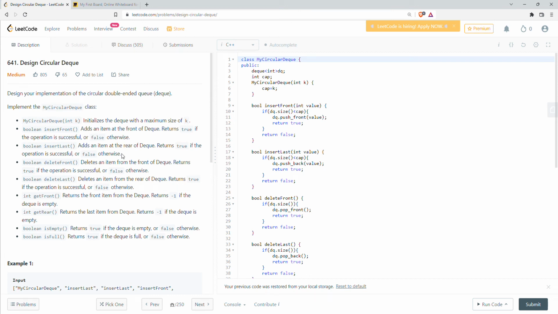So hi everyone. In this video we are solving LeetCode question 641, which is of medium level. The question is Design Circular Deque. Before getting into what it is, first we will understand what a deque is.